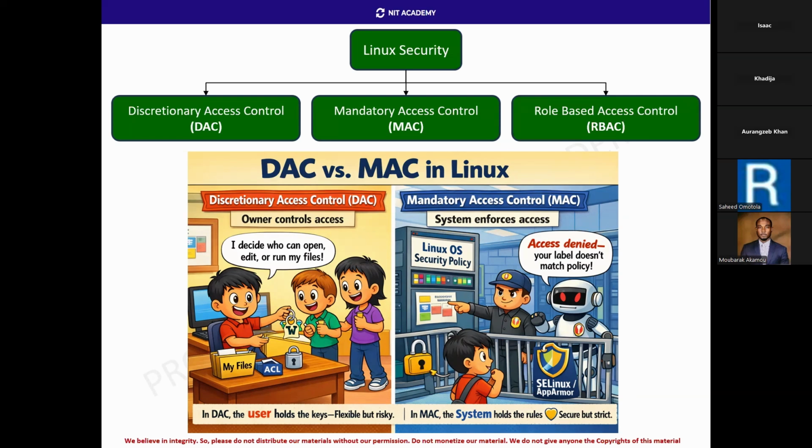You want a type like HTTP services coming in. You want to limit hackers to come and just access certain paths, certain folders, not everything in your system, right? So Linux security is sitting under three names: DAC, MAC, and RBAC.